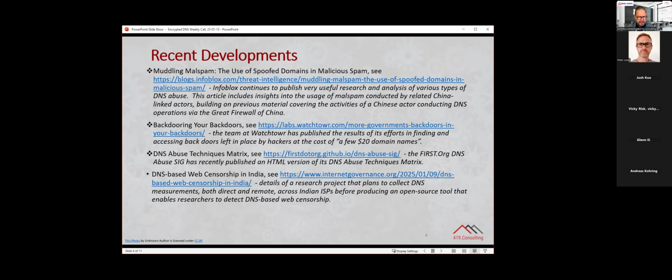And in a similar vein, the team at Watchtower have published a piece where they've exploited backdoors that were developed by hackers but then left in place. On the back of purchasing some domain names, they were able to gain access to those and potentially access a number of government, university and enterprise systems at very little cost.